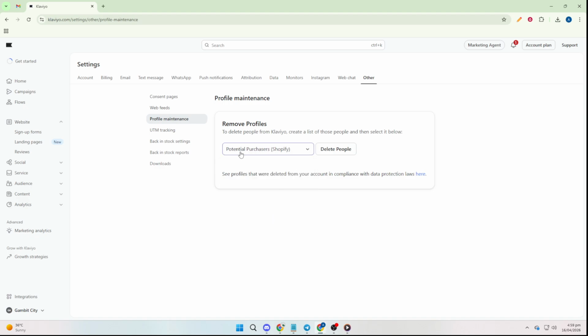Take a moment to confirm you've selected the correct group, double-check the profile count, and, if needed, preview the list or segment so there are no surprises. When you're ready, click Delete People.